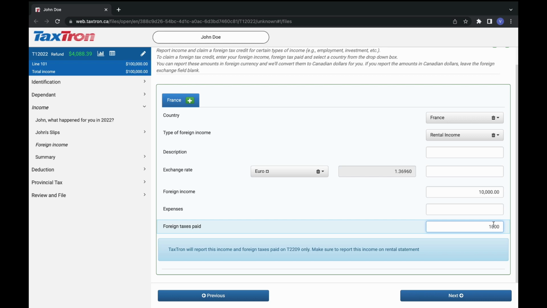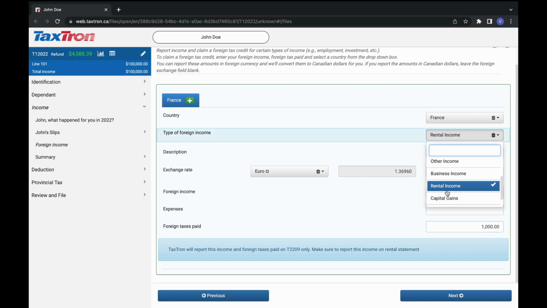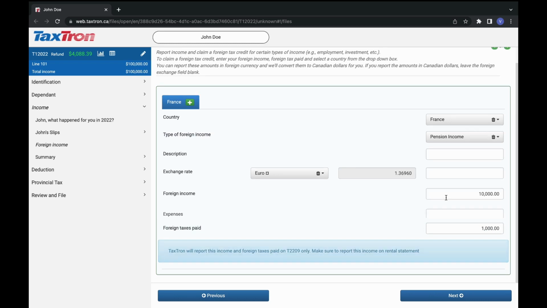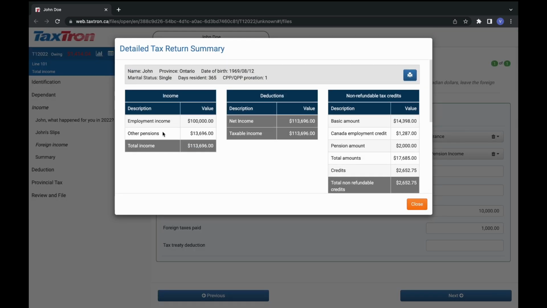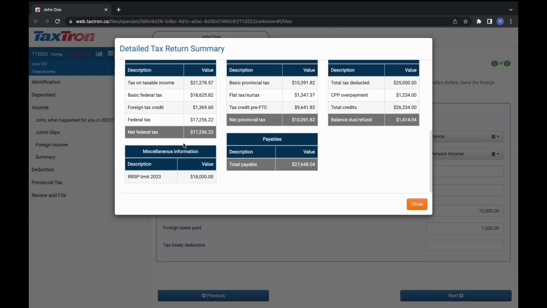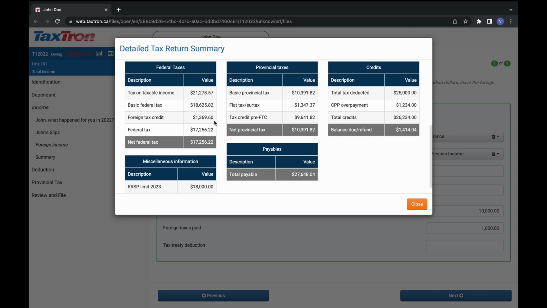Next, we need to input the foreign taxes paid, such as 1,000 euros. Additionally, if there is a tax treaty deduction, it can be entered in the following box. Now, upon inspecting the detailed tax return summary in the income section, both foreign income and employment income are now included under the income section. Additionally, note that the taxpayer is also eligible for federal and provincial foreign tax credits.